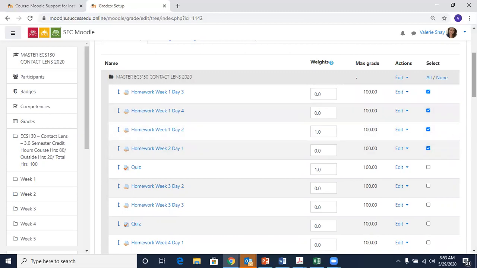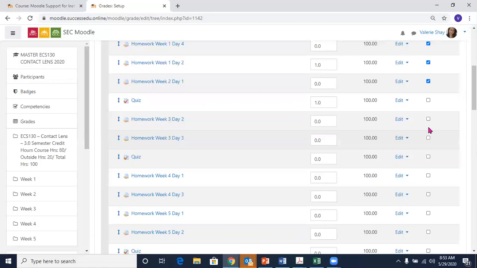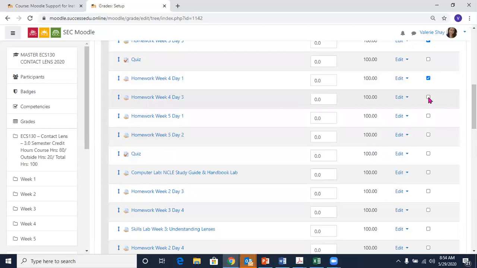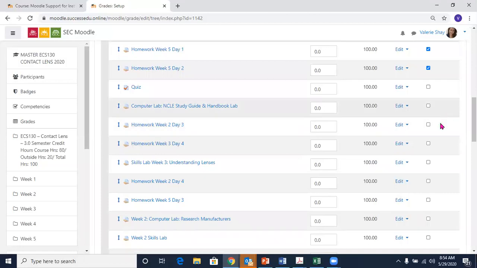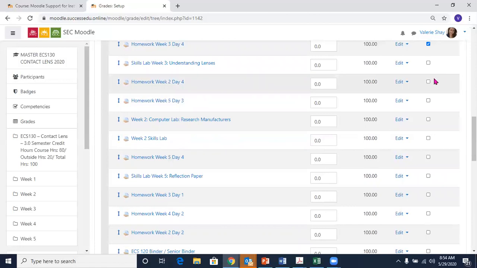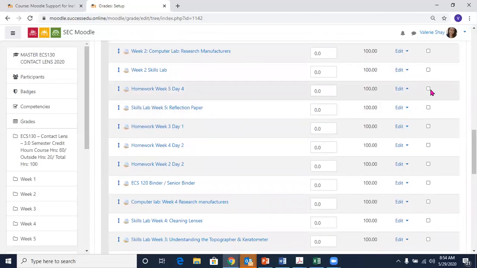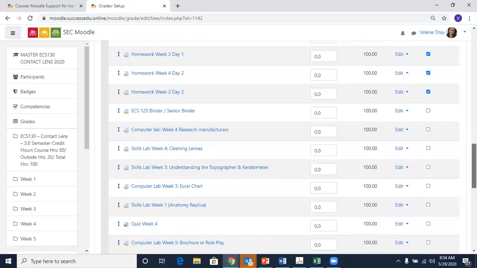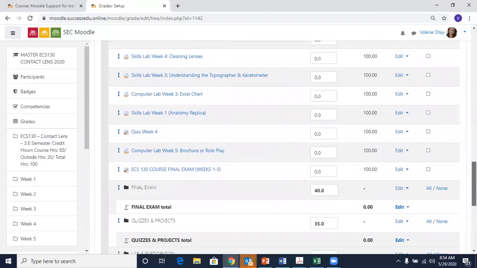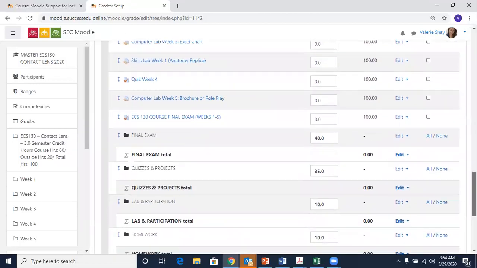There's 4 homeworks here, skip a quiz. There's a homework here, there's a homework here. Skip a quiz. There's 1, 2, 3, 4 homeworks. Skip a quiz, skip a computer lab. Homework, homework. Skip a skills lab. Homework, homework. Skip computer lab, skip skills lab. Homework, skip a skills lab. Homework, homework, homework. That looks like a project, a computer lab, a skills lab, a quiz. Okay, so those are all my homeworks.